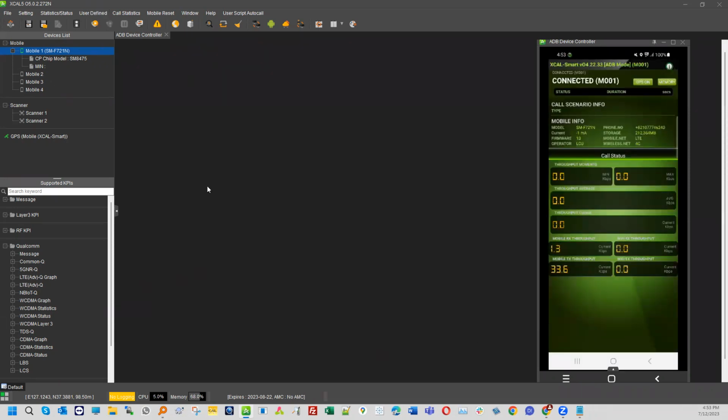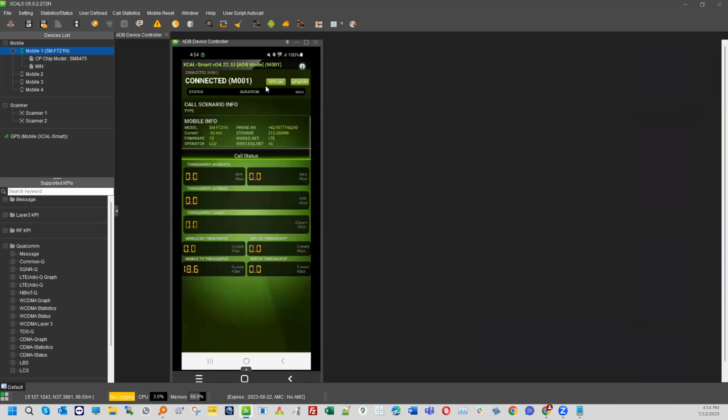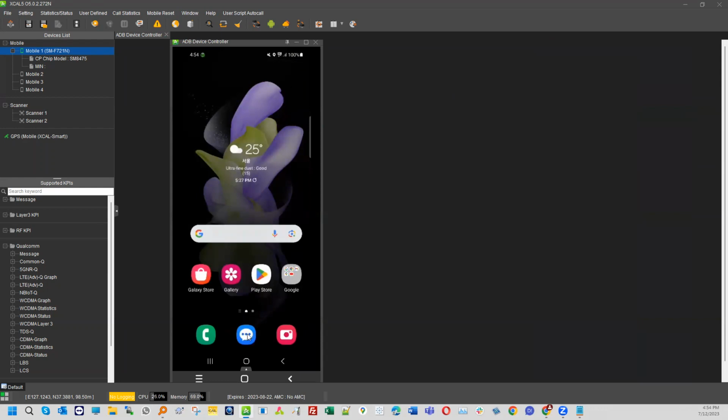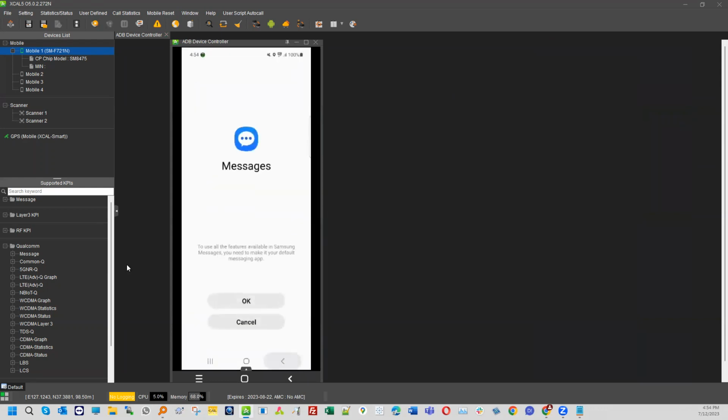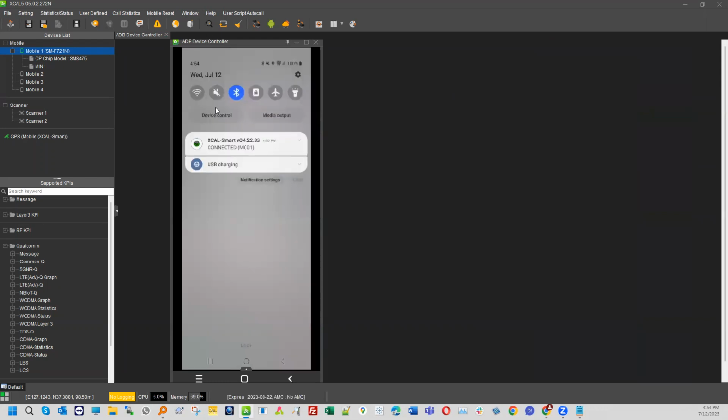The device can be manually controlled. There are many different ways to control the device from XCAL. One way is to just open the device controller window. It will show you the device screen, and from here, you can click on the device screen and control the device. This is one way of controlling the device directly from the device screen. Here I can do whatever I want on the device screen.